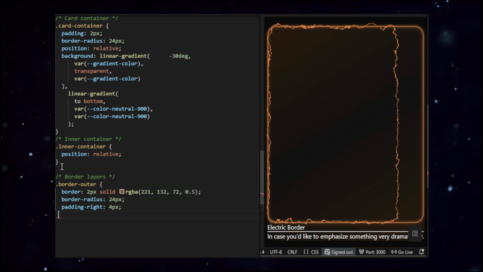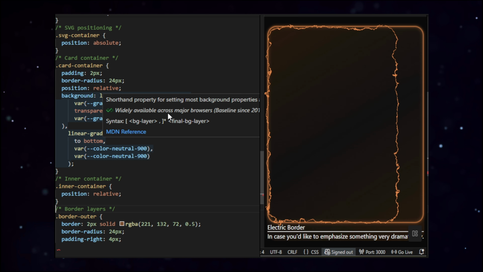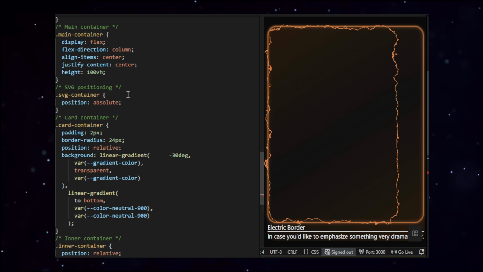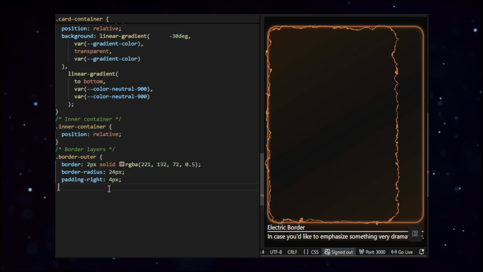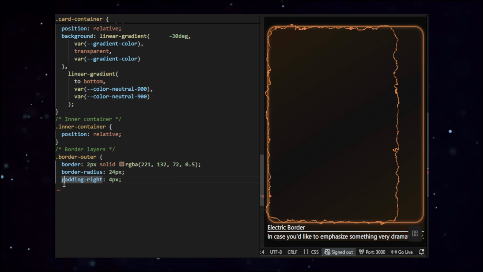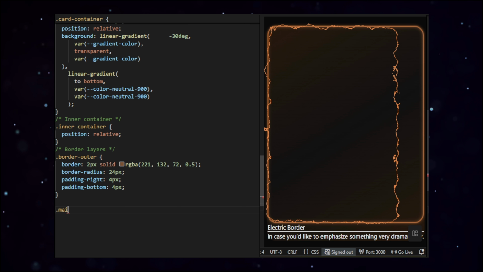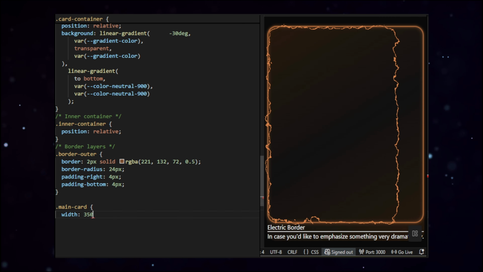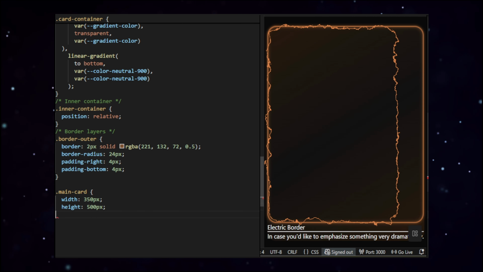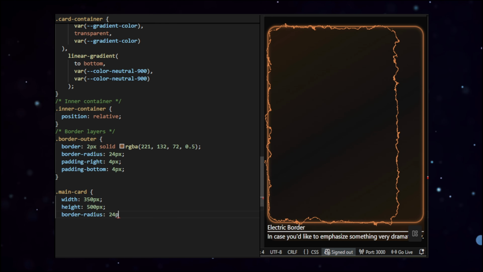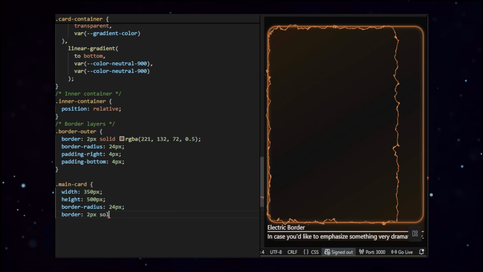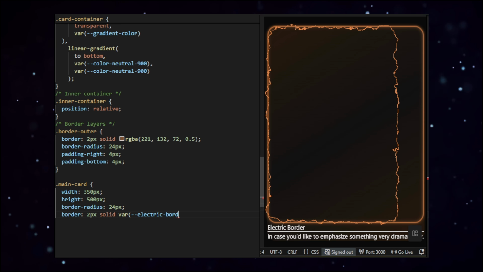Then the main card. This is the heart of the effect. It has a strong electric border color, clean dimensions, and, most importantly, the SVG displacement filter applied. This filter distorts the border using animated turbulence noise. And here's the key design decision. We apply the distortion only to the card surface, not the text, not the glow layers. This keeps the UI readable while the energy flows around it.